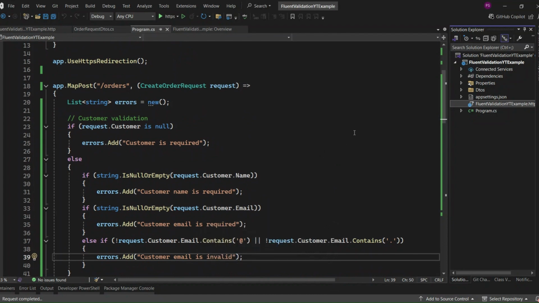Let's keep going. All right, so I've already set up a .NET 9 minimal API project to keep things clean and modern. Let me show you a quick example of a validation approach using @MapPost. This is for handling orders in our API. Here's what I've got so far.